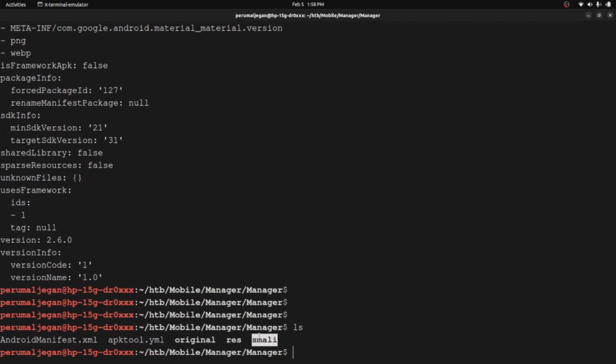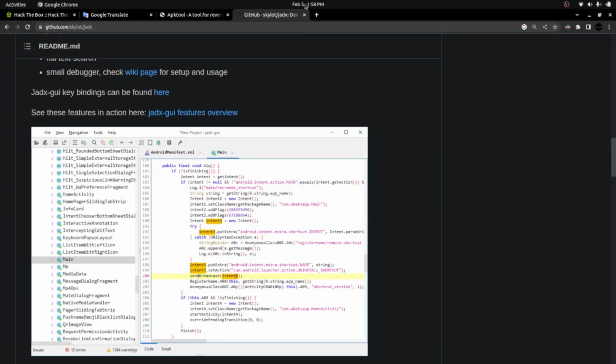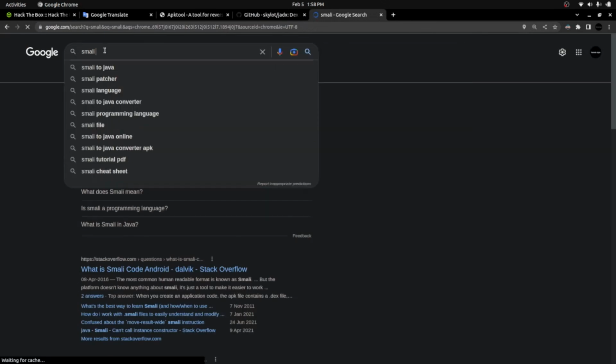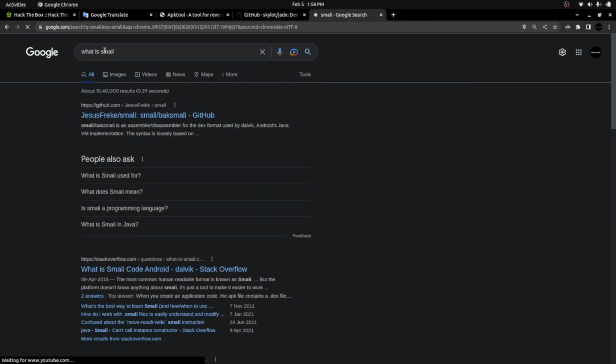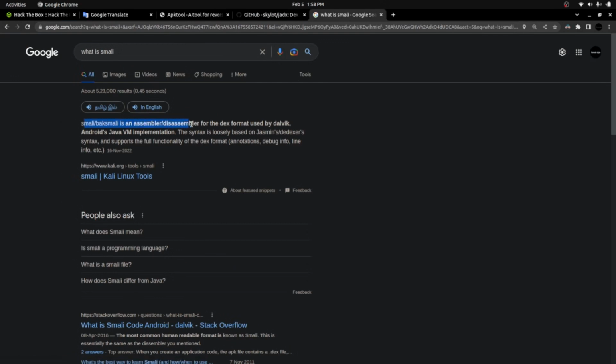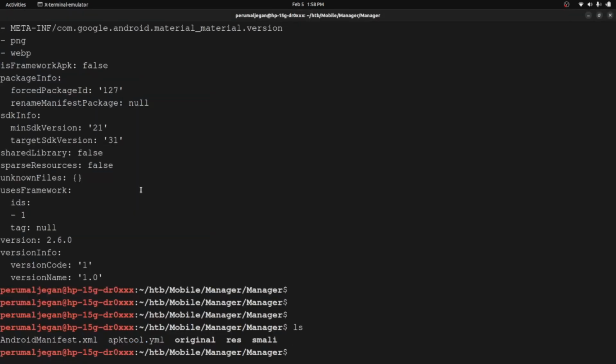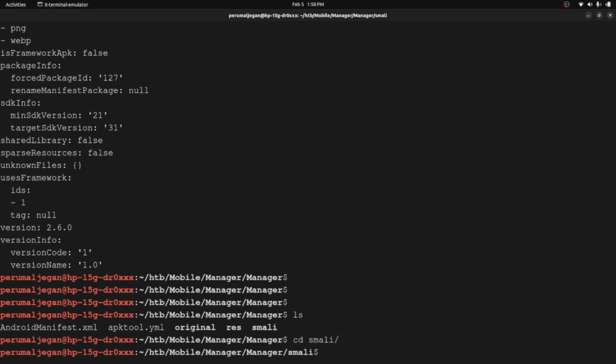And there is a folder called smali. I'm not positive what smali is exactly. Let's see. I'm simply googling to learn what smali is. Smali is an assembler or disassembler for the DEX format used by Dalvik, Android's Java VM implementation. The syntax is loosely based on Jasmin's syntax and supports the full functionality of the DEX format. So it looks like smali is an intermediate code language, a format. So let's see what we have in this folder.